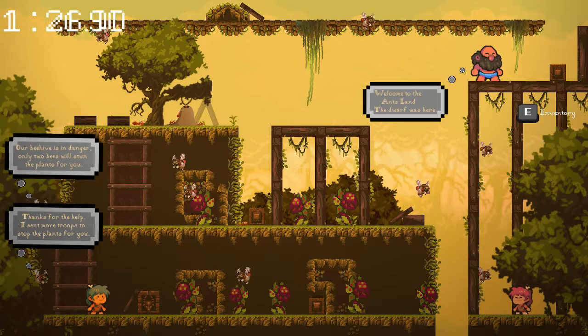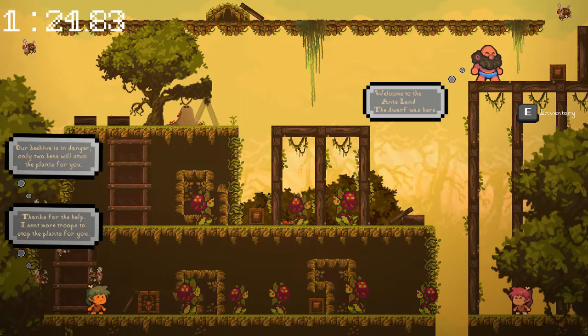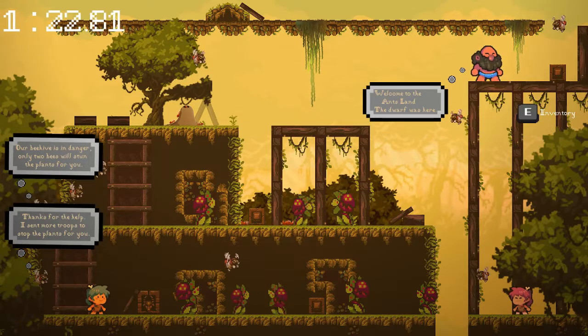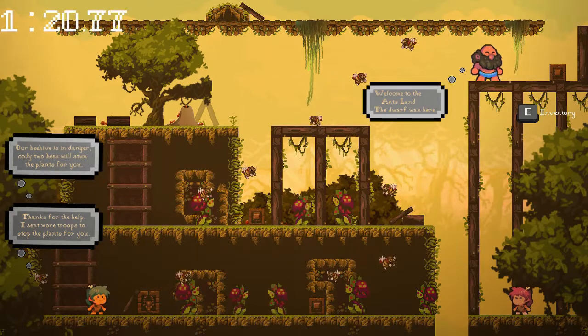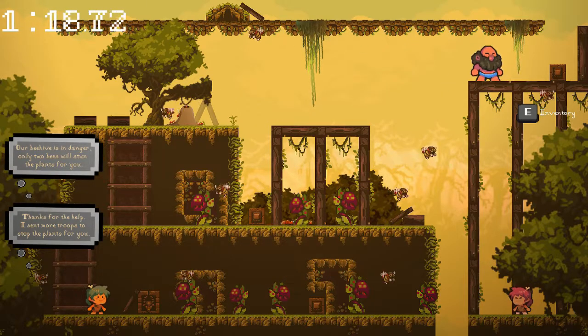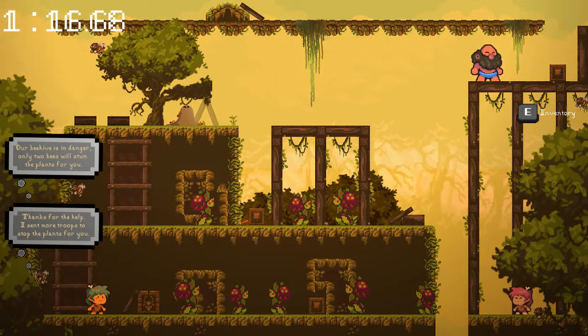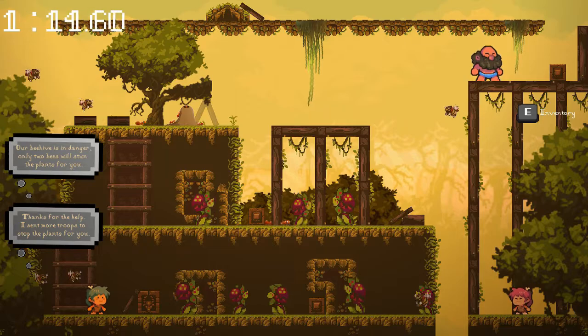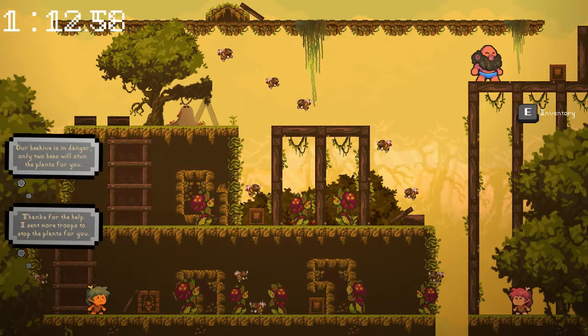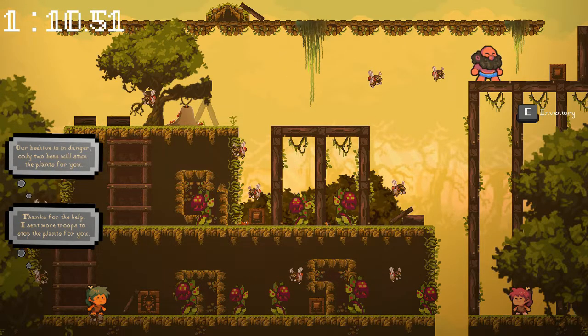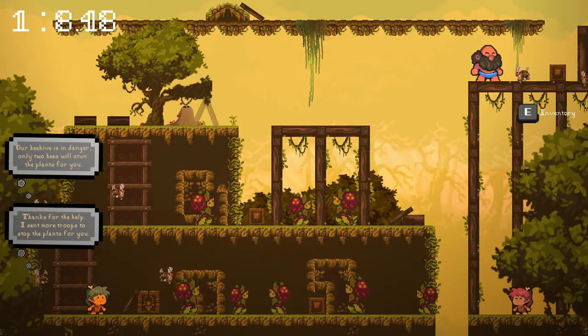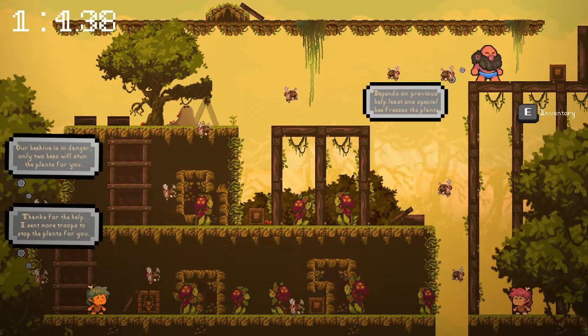Again, this is very busy. There's a lot of stuff to read and the timer's already started. Our beehive is in danger. Only 2 bees will stun the plants for you. But what does that mean? Thanks for the help. I'll send more troops to stop the plants for you. That feels like one of those should have appeared if I didn't help the beehive, and the other should have appeared if I did.